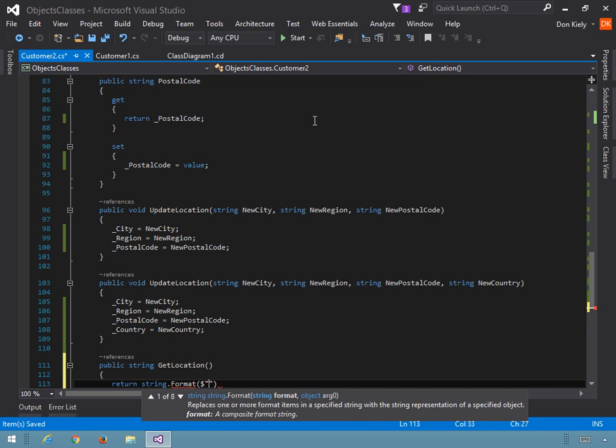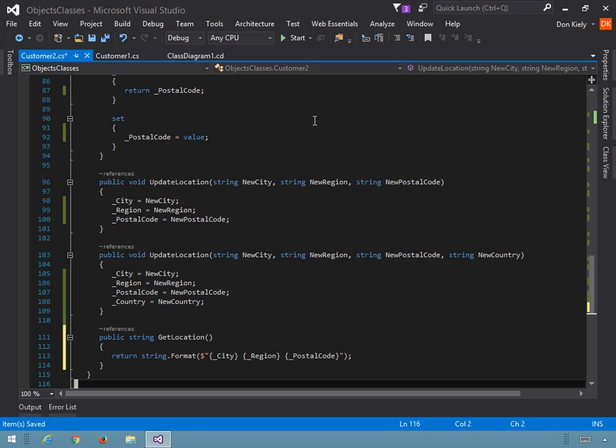I'll use string interpolation. So I'm going to read the value of the city. Add a space. Get the value of region. Add a space. And the postal code. And there's the method. So now I'm going to return this nicely formatted city, region, and postal code string.